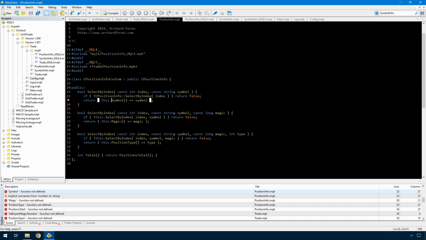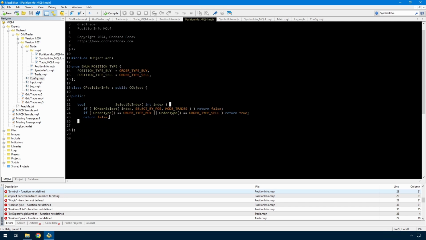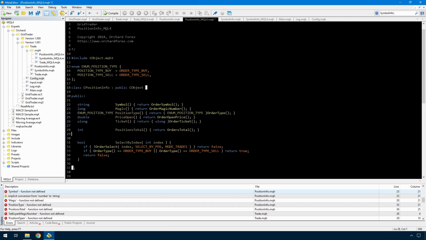This is again in position info, and these are some of the functions built into the position info class in MetaTrader 5. Symbol, magic, position type. I need to put those into the position info MQL4. Now I've looked ahead and found some of the other errors.